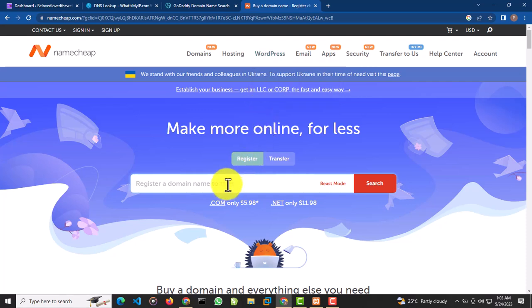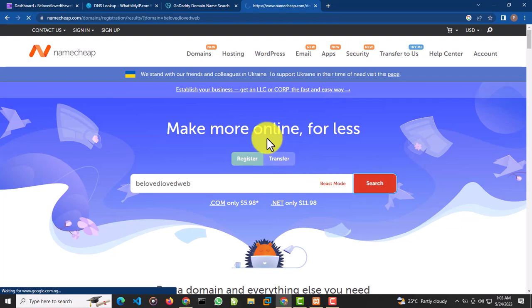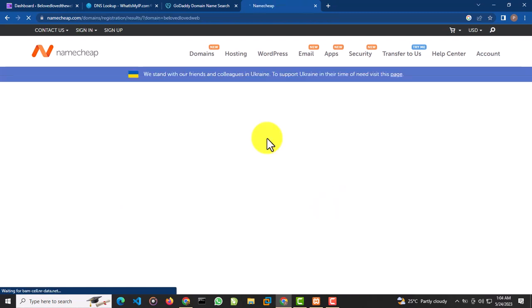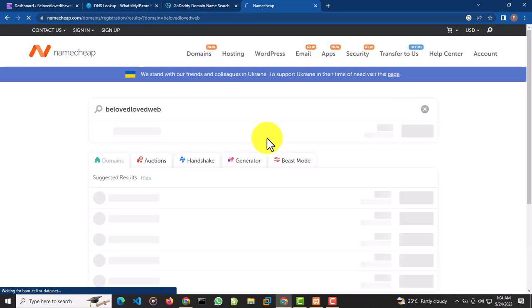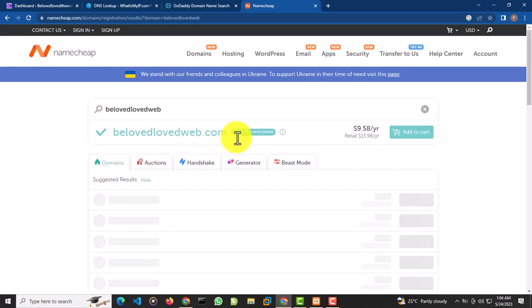You might want to look up a domain name, for instance. So let's look for Beloved Love the Web here as well and see if it's available here on Namecheap. So let's see how much it is on Namecheap and compare the prices. Domain names are entirely cheap, and it doesn't matter where you get them from. You can easily buy a domain name from anywhere and buy your hosting as well, and connect the hosting and domain name later. It's as simple as that. You just need a domain name to point to your website.